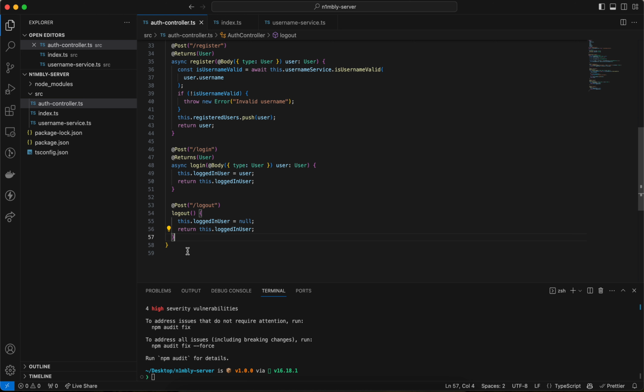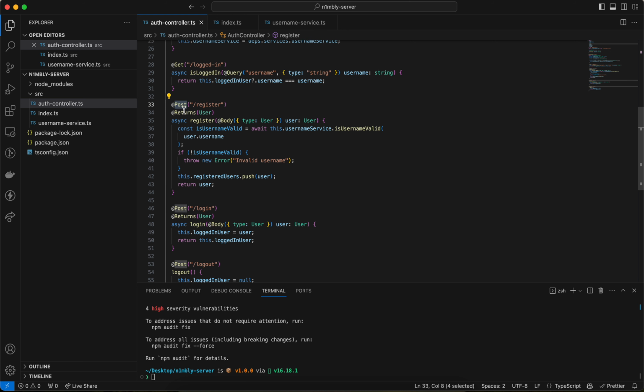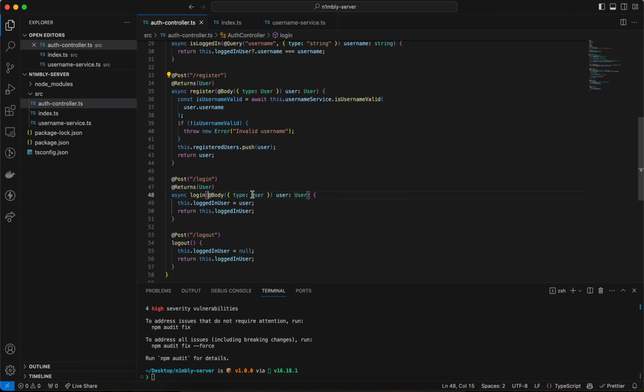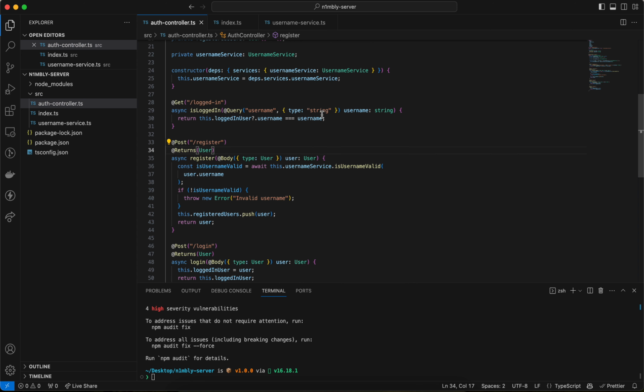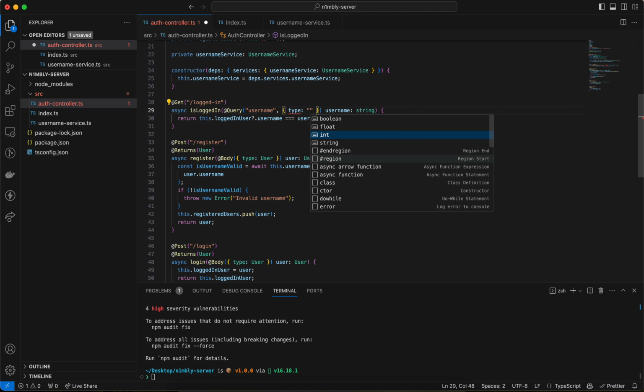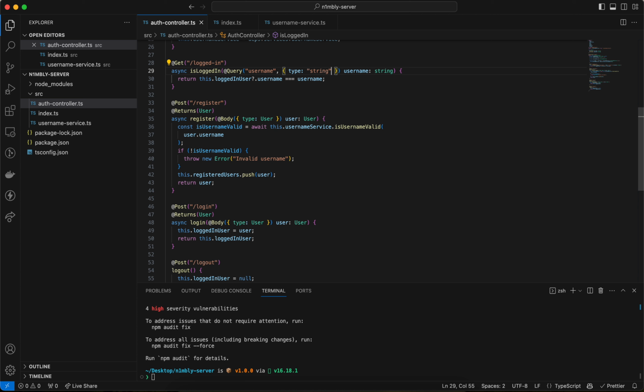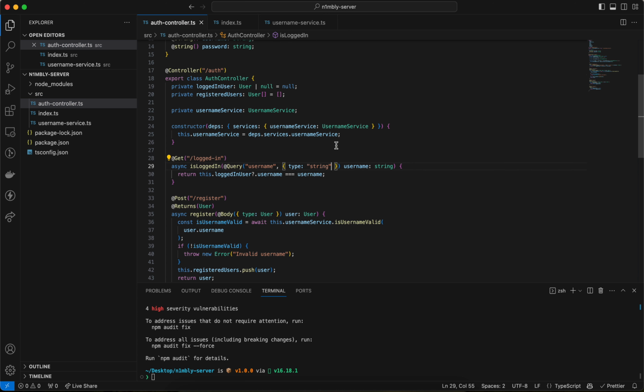Basically you see the post decorator, and returns is for the return type of the method or function, and also in body you can choose the type. Actually no, body needs to be a complex type, but query, for example, can be a basic type, like boolean, float, int, or string. In this case it's a string. You can also choose if it's optional, and whatnot. There are certain configurations that you can do.